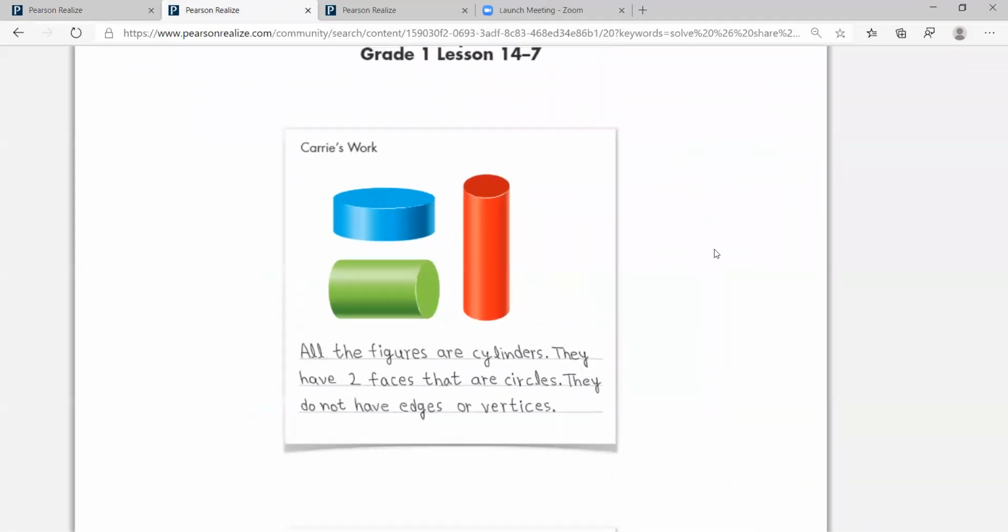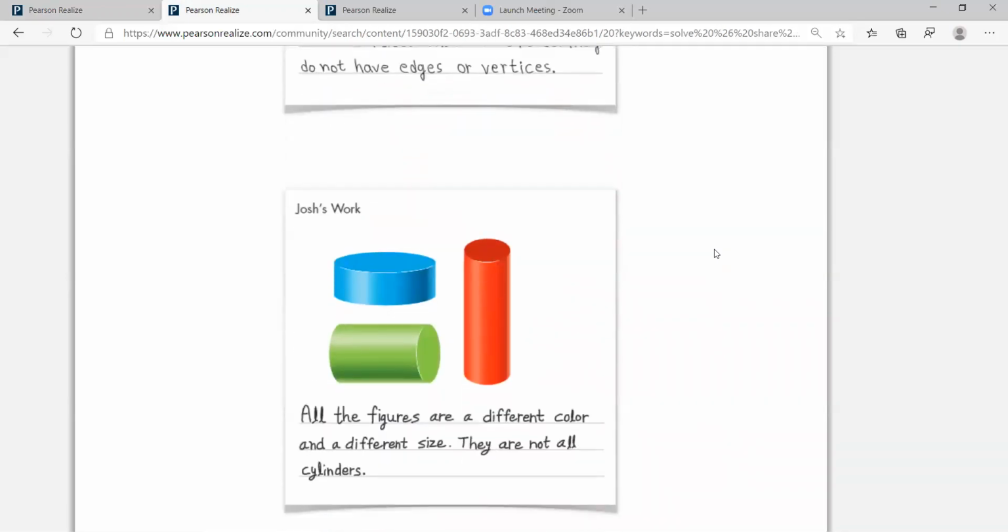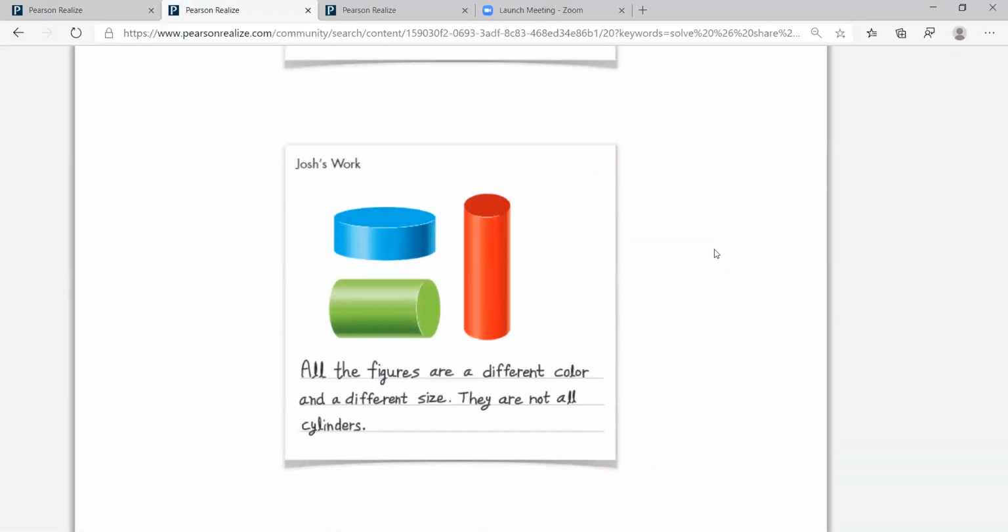Carrie wrote, all the figures are cylinders. They have two faces that are circles. They do not have edges or vertices. So she believes that yes, all three are cylinders because of the two faces that are circles and no edges or vertices. Josh writes, all of the figures are a different color and a different size, so they are not all cylinders.